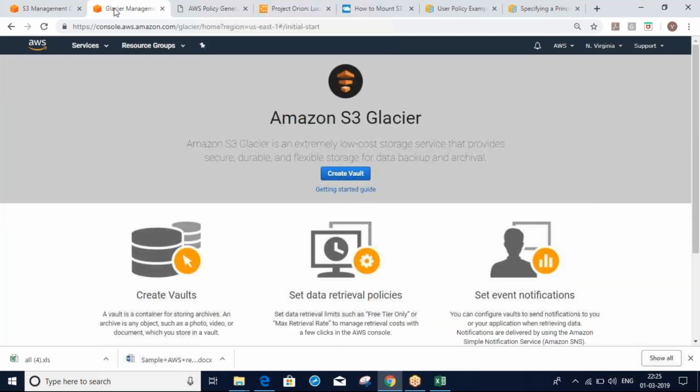So this is the Glacier dashboard. You can see here, vault. What is the vault? A vault is similar to a bucket. In S3, we have buckets. Same thing, vault is in Glacier: S3 buckets and Glacier vaults.